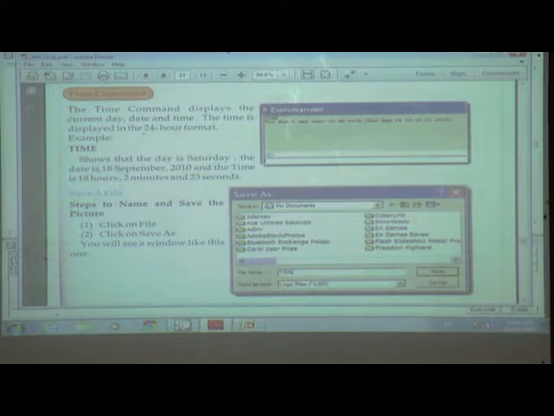The time is displayed in a 24-hour format, not a 12-hour format. For example, time. It shows the current date, day and time. Here it shows the day is Saturday, the date is 18 September 2010, and the time is 18 hours 2 minutes and 23 seconds.